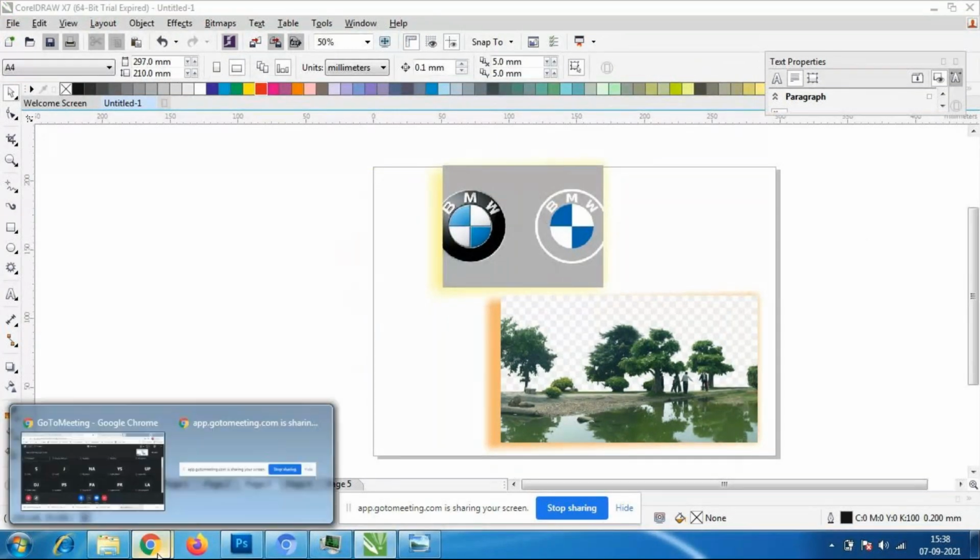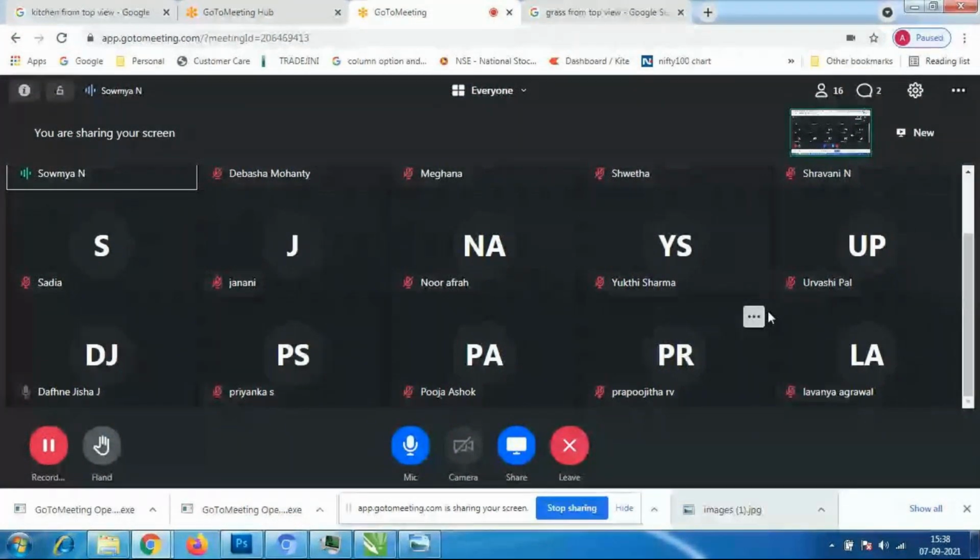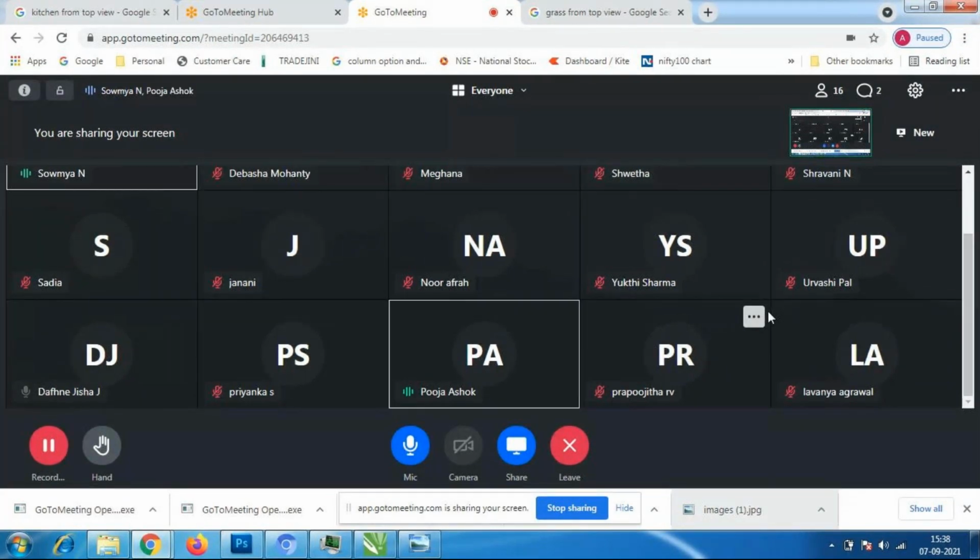Anybody having any doubt? Pooja Ashok, Prapujita, Pooja Ashok. I didn't get assignment from you till now. Ma'am, I sent you, ma'am. When did you send me? What assignment did you send me? I sent two logos and I sent my name logo also, ma'am. Okay, Pooja Ashok P. Let me check. Okay, what about Prapujita Urvashi Pal? I didn't get any assignment from you.